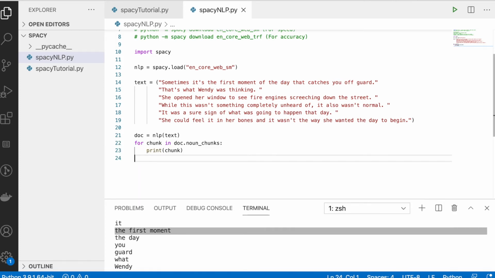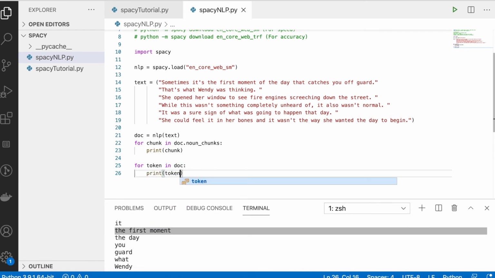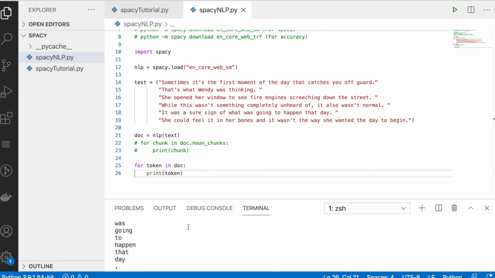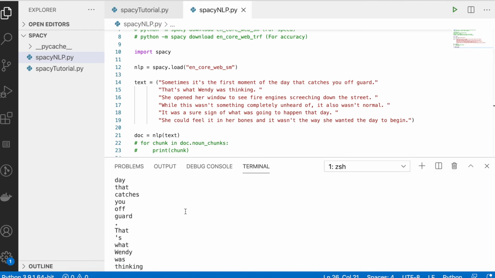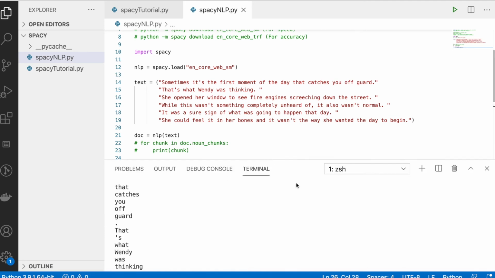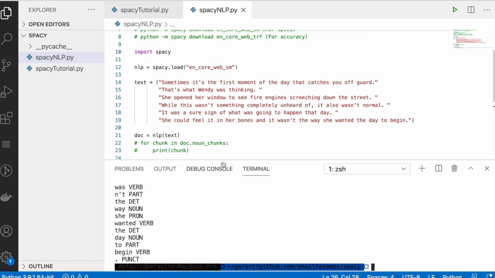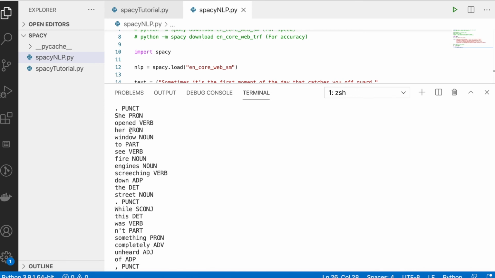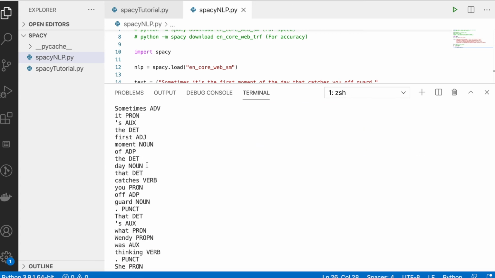Next, if I want to segregate every single word or phrase inside this text based on what it is, whether it is a verb or a noun or an adjective, then I can do a for loop on this variable. For token in doc, let's just say print token. It segregates every single word here, as you can see, and we can see what these words correspond to by simply typing token dot pos. Here you can see it segregates everything. She is pronoun, opened is verb, her is pronoun, window is noun. So it gives a very good level of granularity across the entire text.